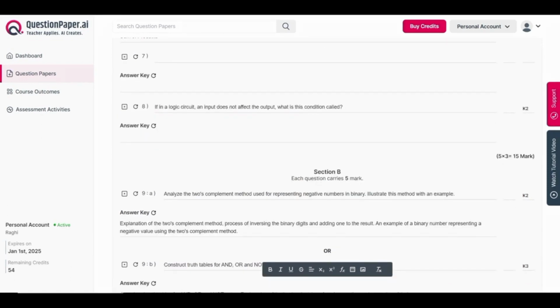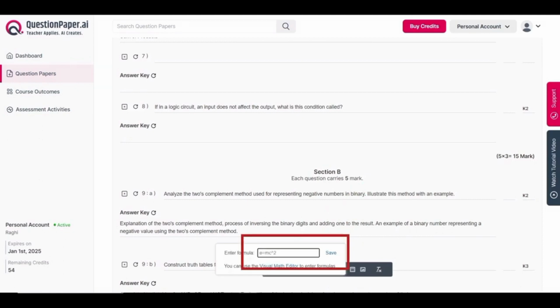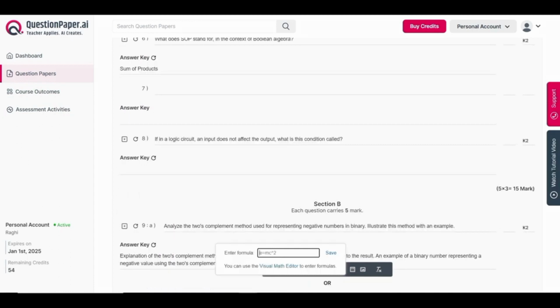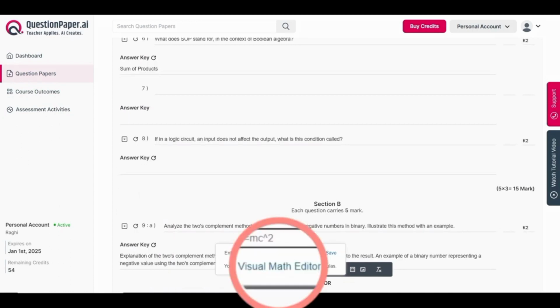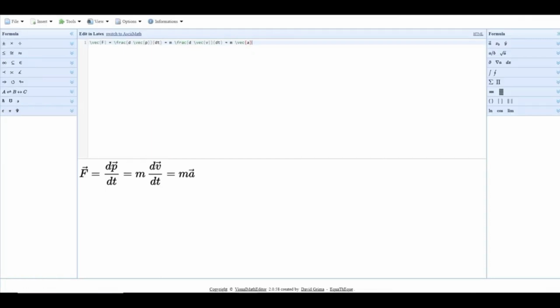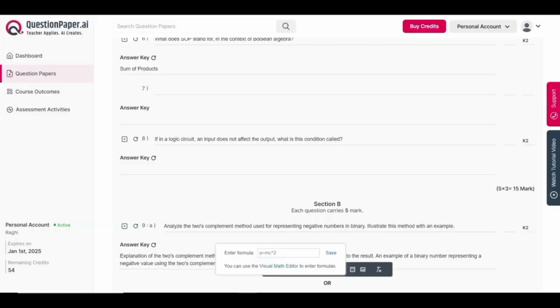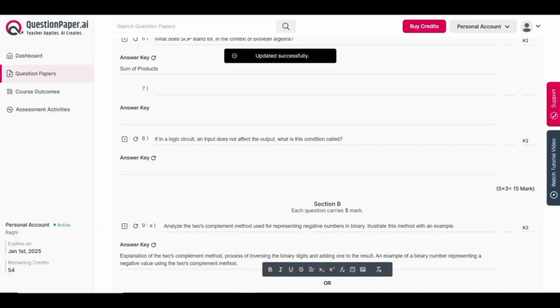To add formulas here, you can either enter them directly or use the visual math editor. Now click this icon here, enter the equation and click save. It is added into the application. Or you can use the visual math editor. In the visual math editor, you can make use of the formulas in the sidebars. Here you can select appropriate formulas and symbols and edit them, and then copy and paste them into the formula input box. Then click save. Now the formulas are added into the question paper.